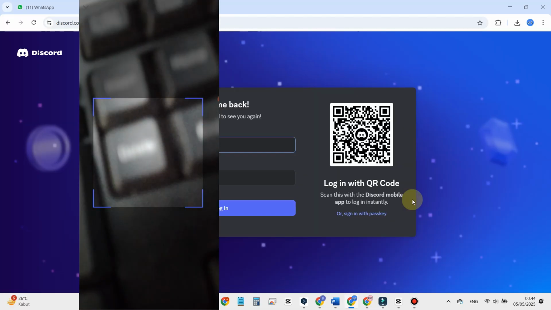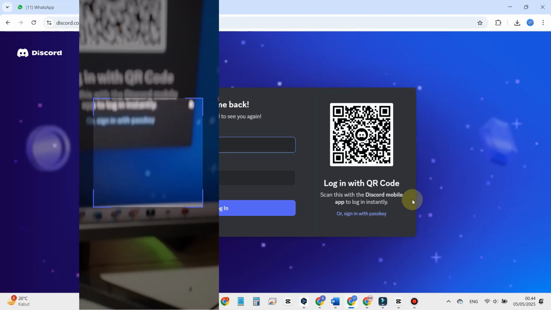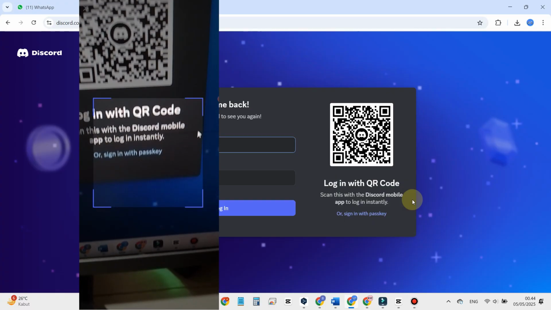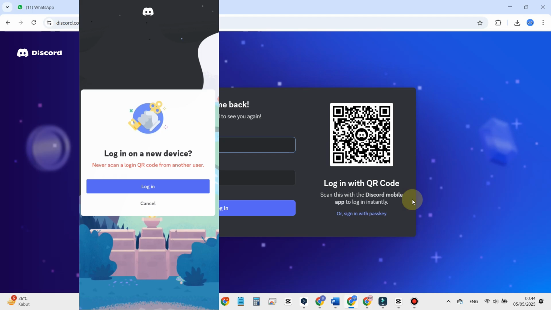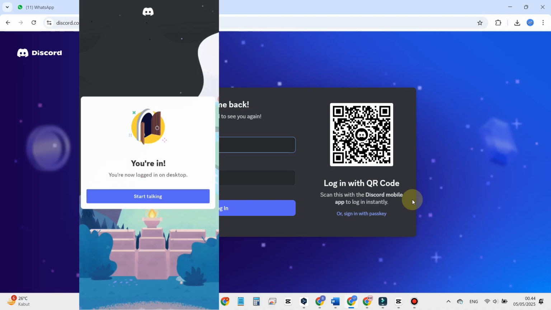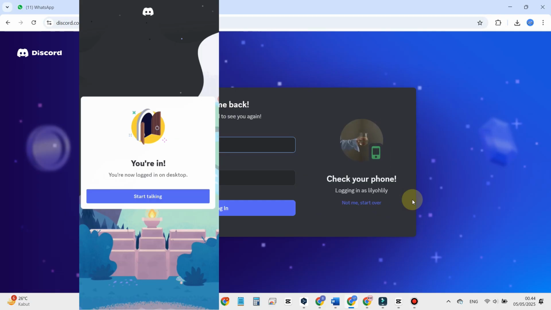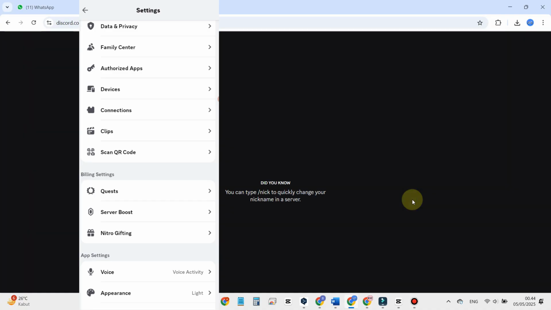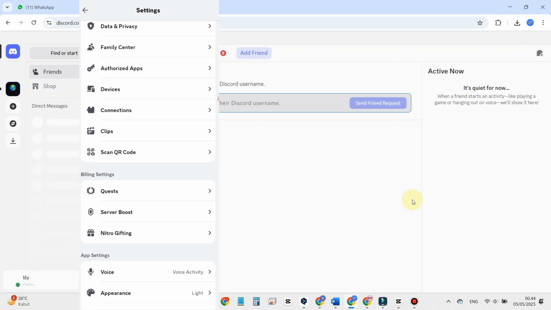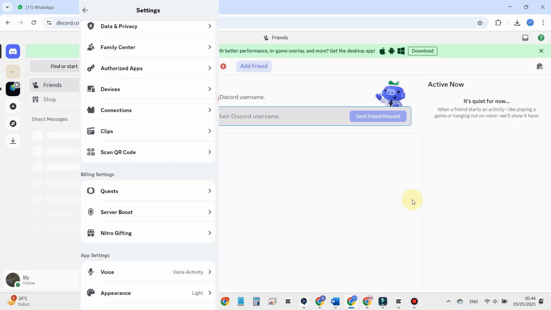Point your phone at the computer screen and align it with the QR code that's shown on the Discord login page. Within a second or two, your phone will detect the code and ask you to confirm if you want to log in on the other device. After scanning the QR code, a pop-up will appear on your phone asking you something like, "Login on a new device?" Tap Login. Once you confirm, your computer or browser will automatically log in to your Discord account. No need to enter your email or password. That's it. You are now successfully logged into your Discord account on your new device using nothing but your phone and a QR code.